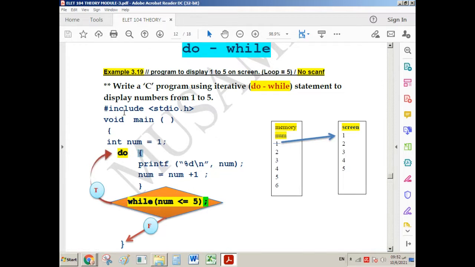So do printf %d num. It will display on the screen here 1. Num is equal num plus 1. Now we add 1 to the value. Num here is 1, 1 plus 1 is equal to 2. Then we go down to the condition: while num is less than or equal to 5, semicolon. You see, do while semicolon.